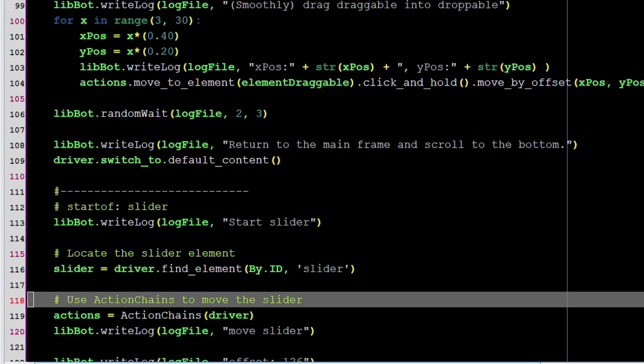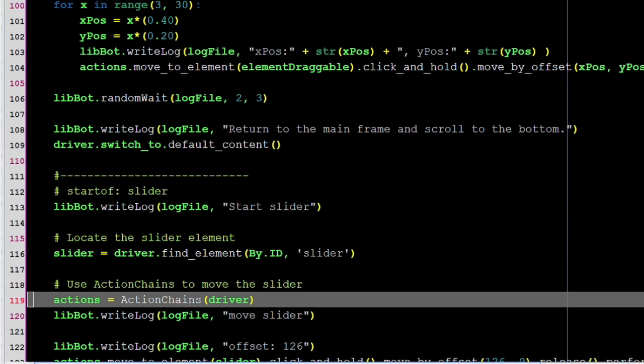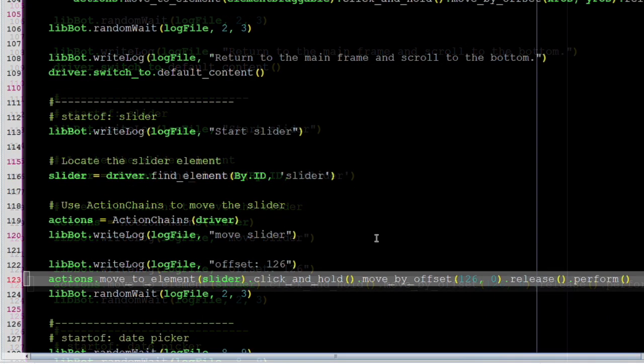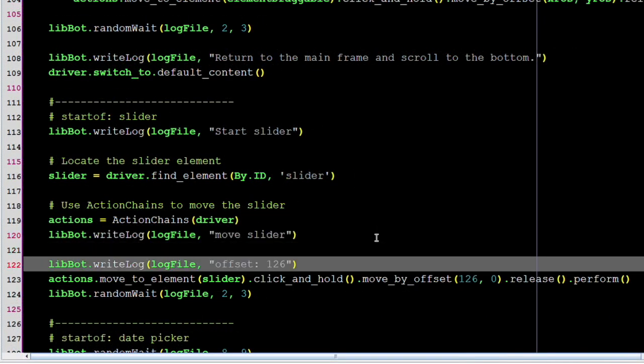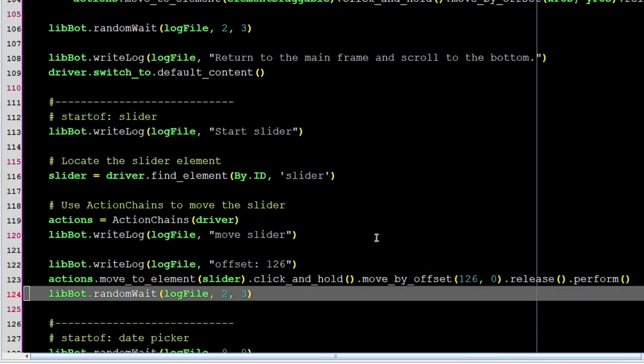Slider is very easy. Again, we create a slider object from the driver, and we create an action chain based off that. And the way that operation works is we set our offset, and then we create an action chain that is move to element, and that's slider. We're telling it where we're going to move to. We're doing a click and hold, move by offset 126. That's our offset. That's how far we're going to move it. And then we release, and then we perform that chain of actions. Then we wait a little bit.